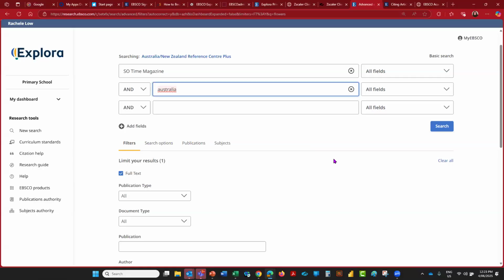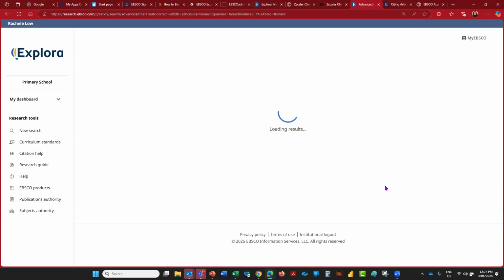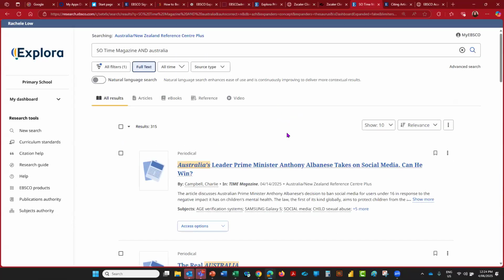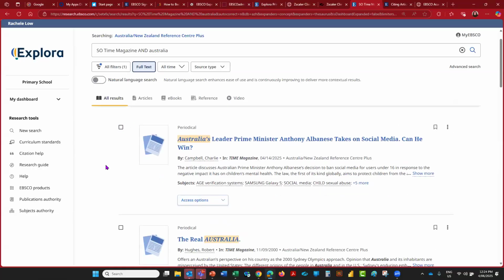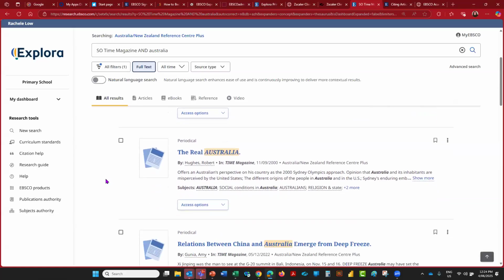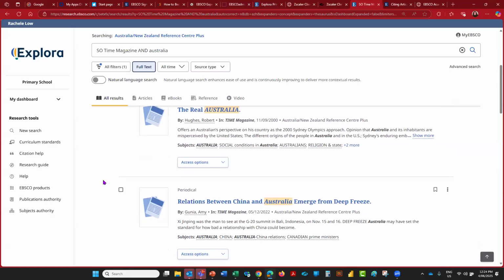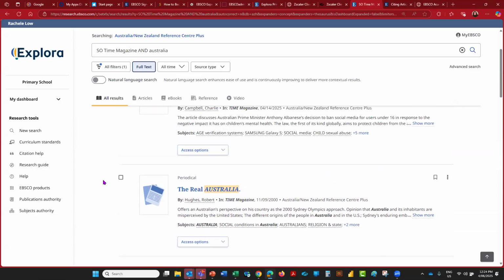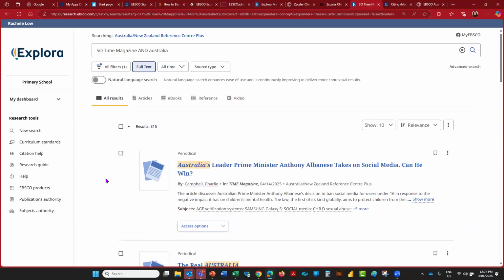You will notice as I'm typing, suggestions appear. So I'm going to go ahead and do a search. And I can see I've got 315 results there. And these are articles from Time magazine that are to do with Australia. So you do have the ability to do more complex searching if that's something that you're interested in, or if that's something that your students are at that level to be trying.